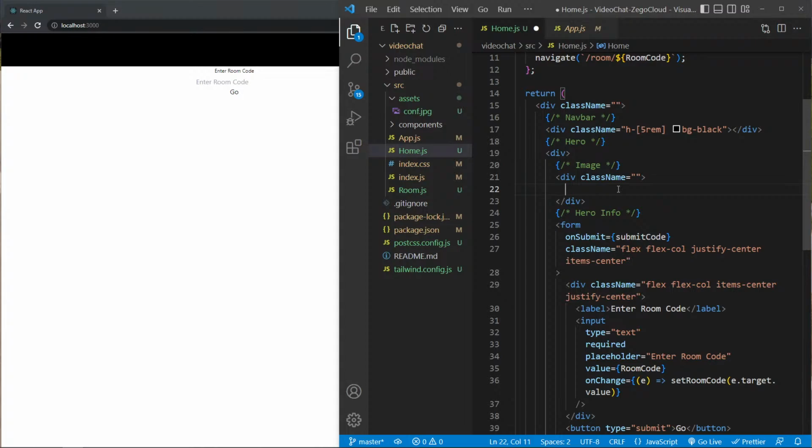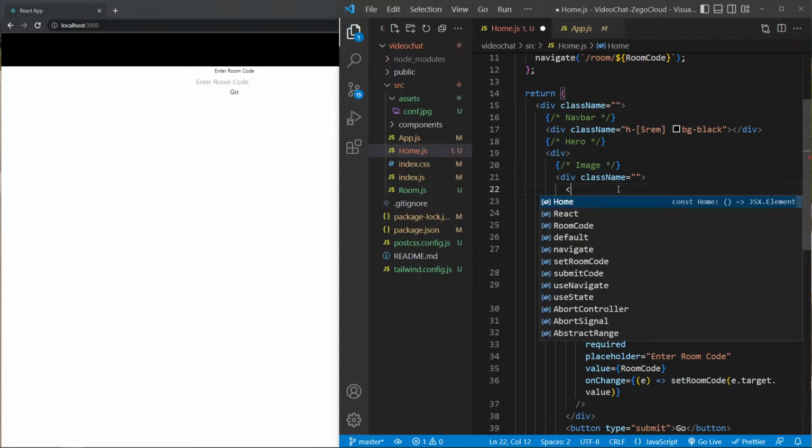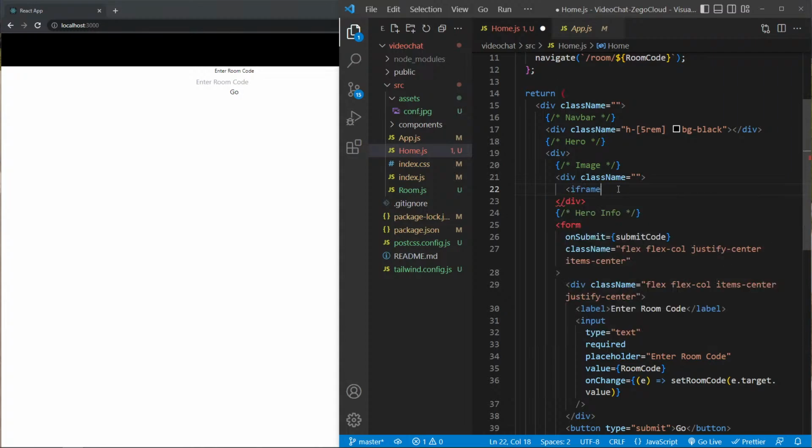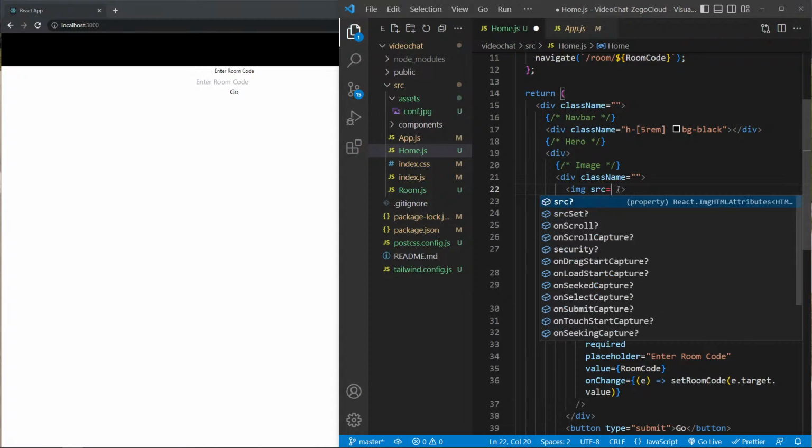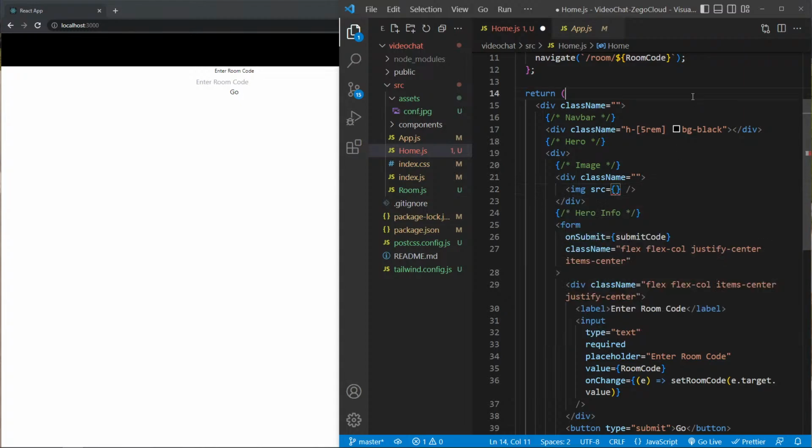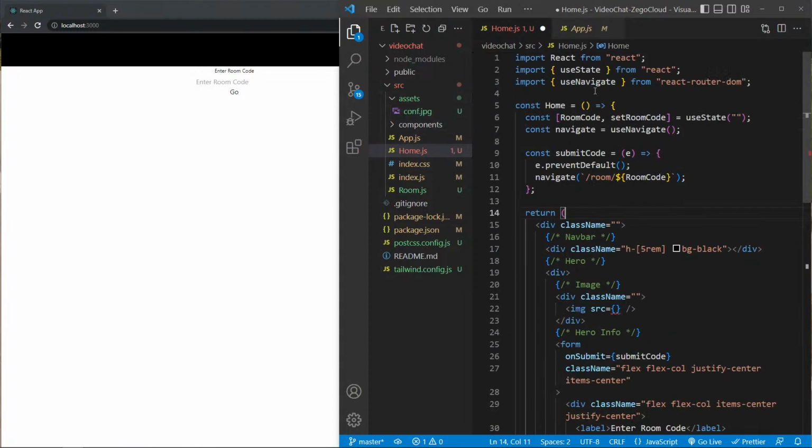Now this image should have like an image. So I'll say image, img tag, and this img will have a source equal to conf.jpg. Let's import this one as well.